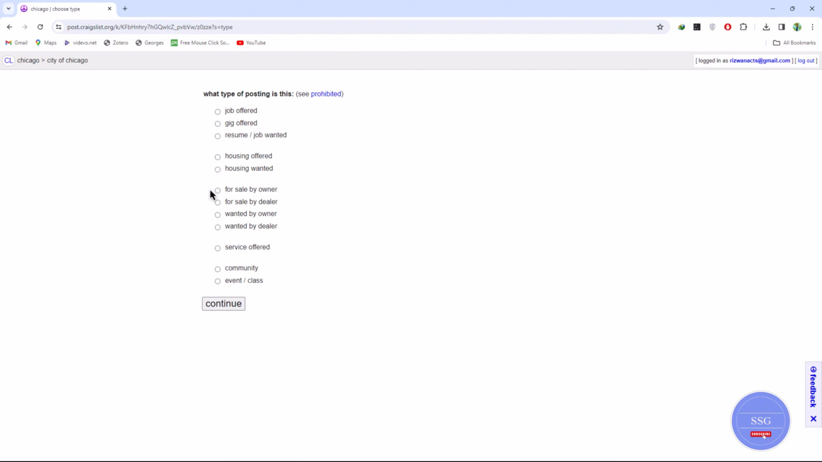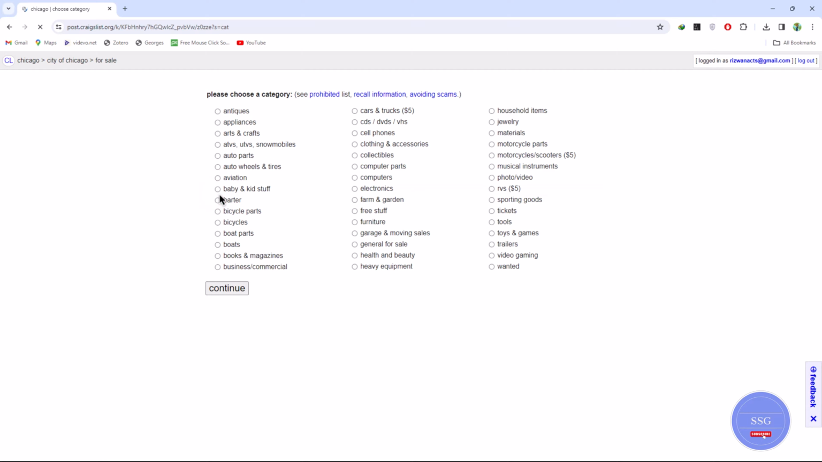Here, you'll be presented with a variety of categories. Whether you're selling a couch, searching for an apartment, or offering a service, there's a category for you. Choose the one that best fits your needs. For example, I want to select the type of post, for sale by owner. Further, you will select a category about which you want to sell.